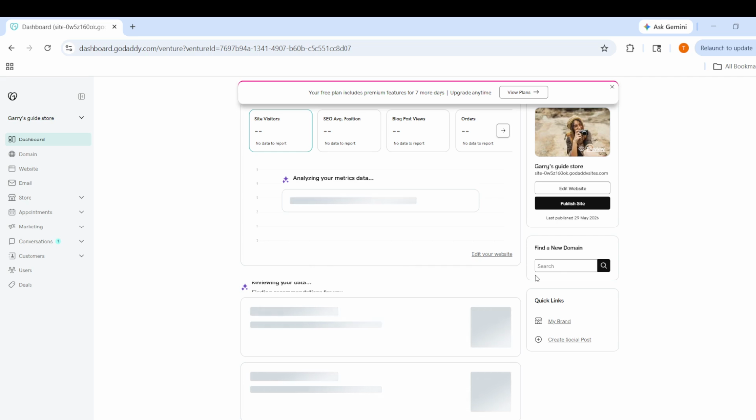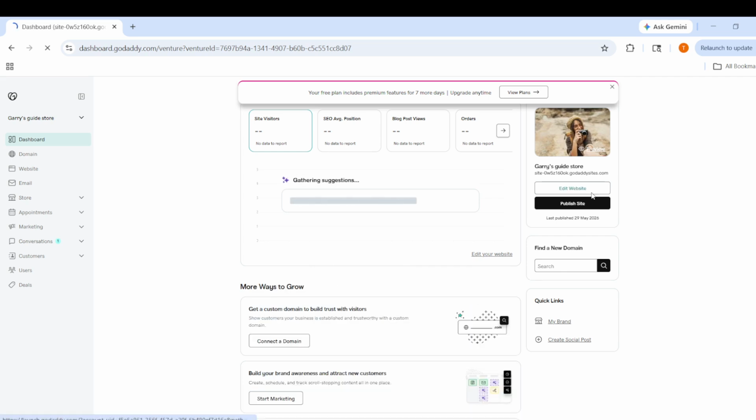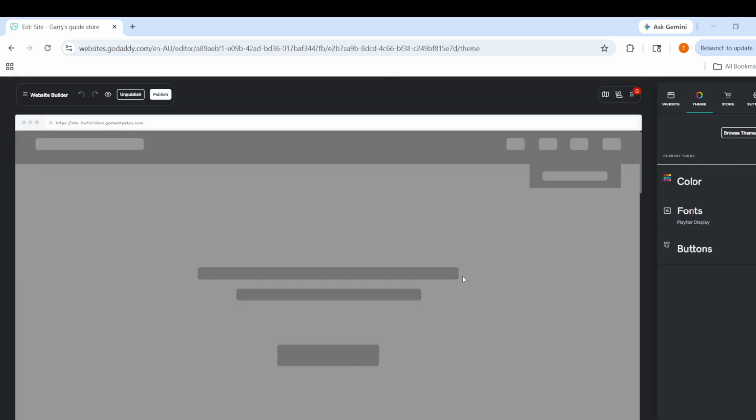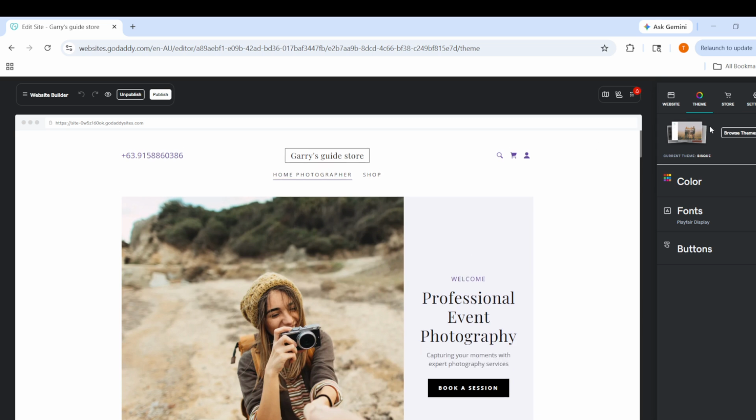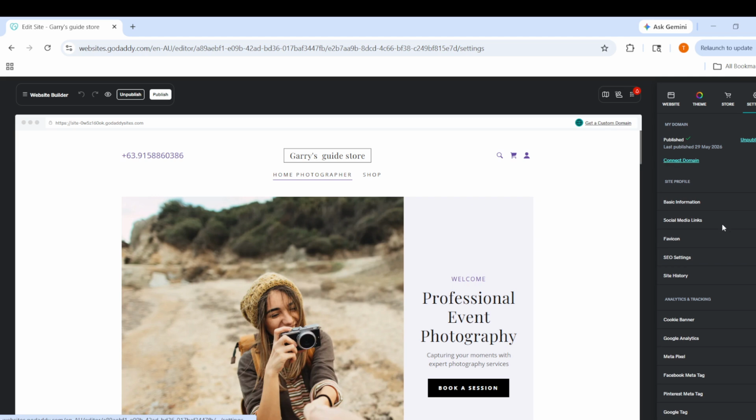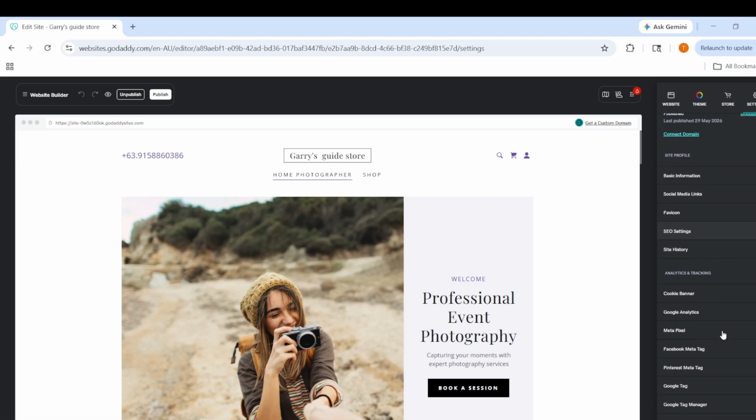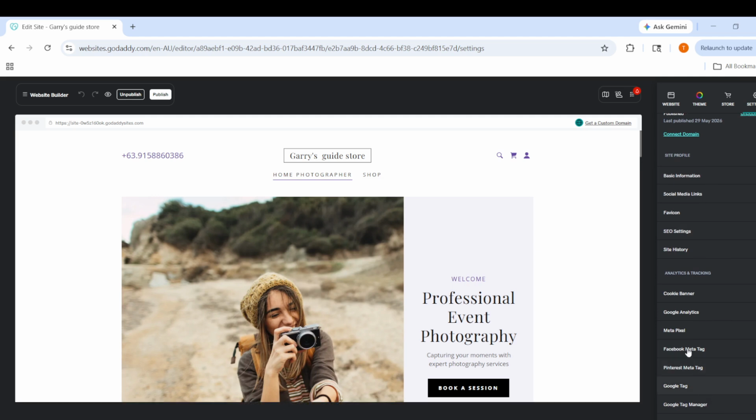When the editor opens, look over to the right-hand panel and click Settings. Inside the Settings menu, you will see different options related to your website configuration. Find and select Google AdSense from that list. This is the section that allows you to connect your site to your AdSense account so Google can recognize your website for ad serving. Next, paste your AdSense client ID into the box provided.